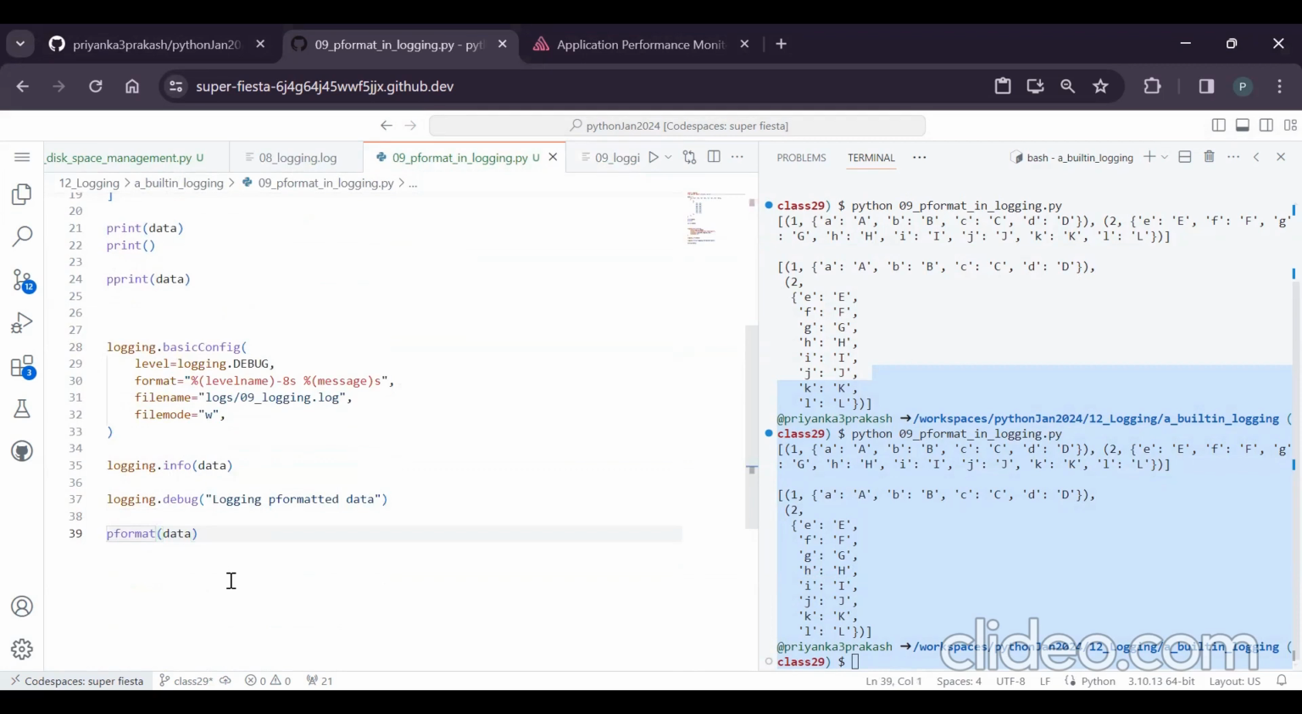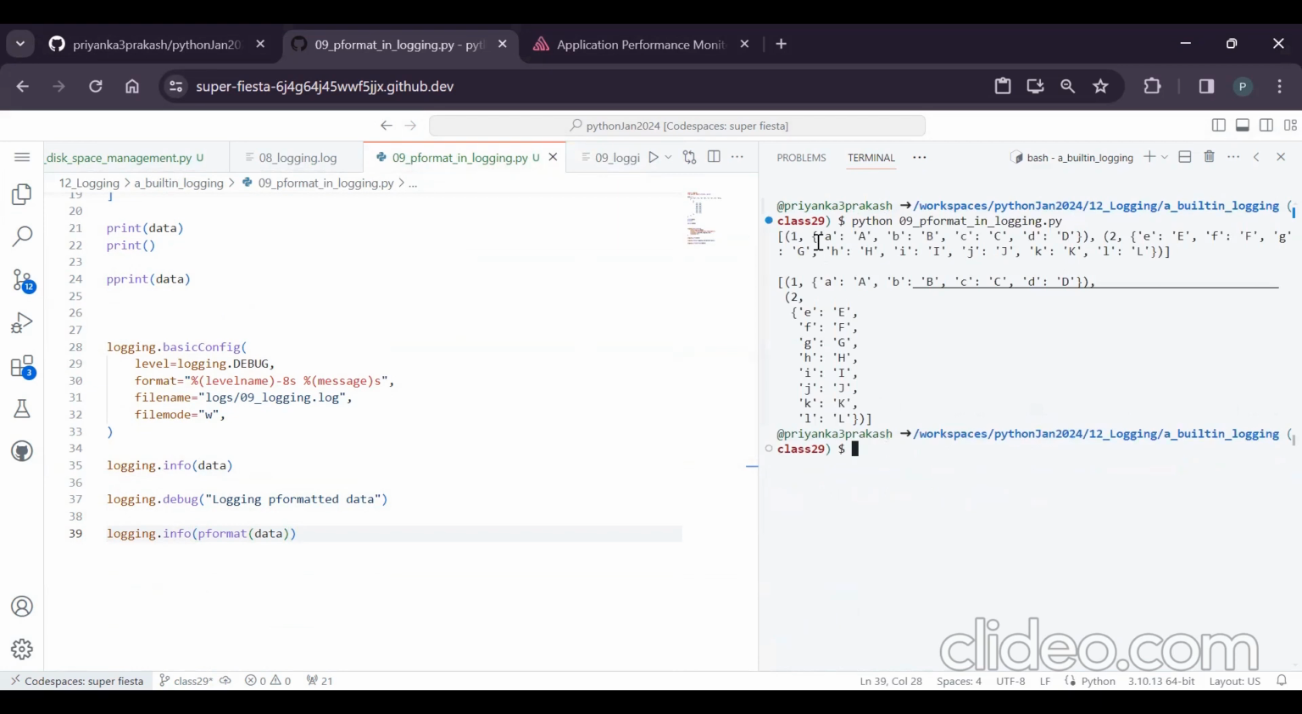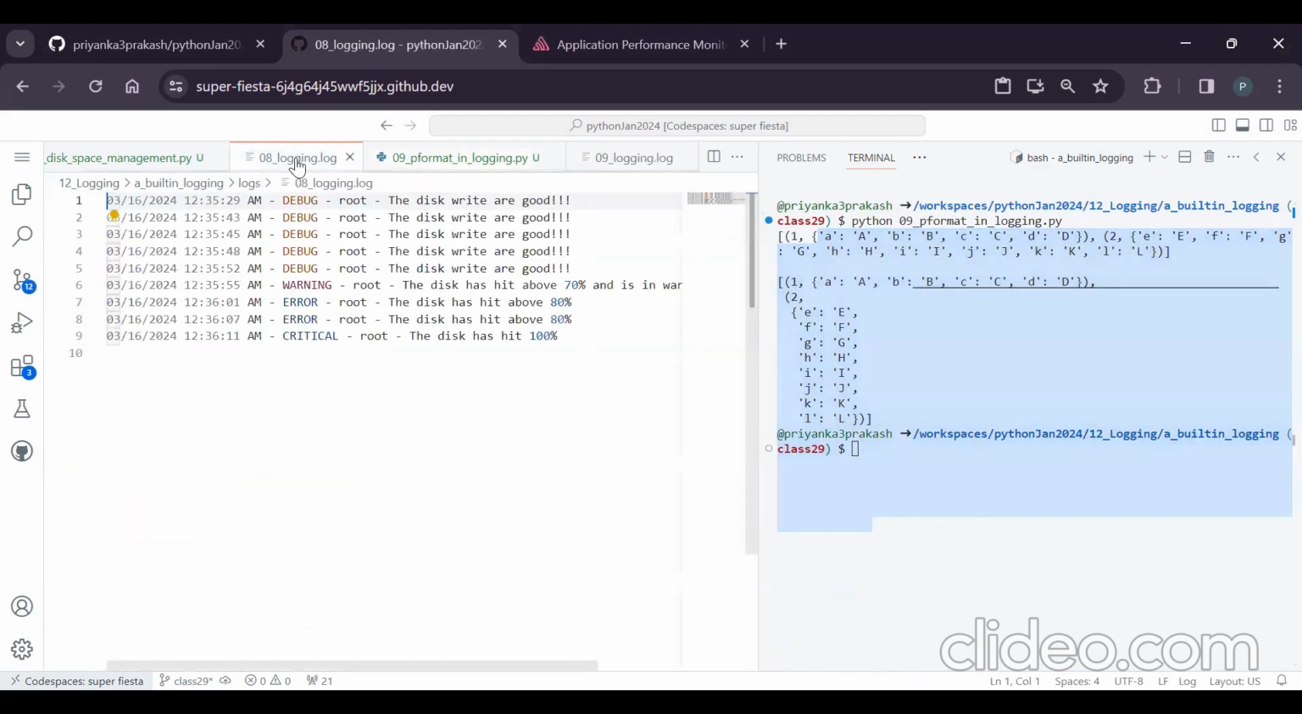So if I do a direct pprint of this data, will it get it? Let's say I have logging.info of this data. I'm passing this entire content to this pformat. So will it solve my problem? Let me see. If I execute, this output is coming in the log file.